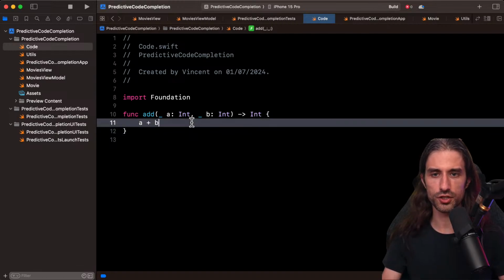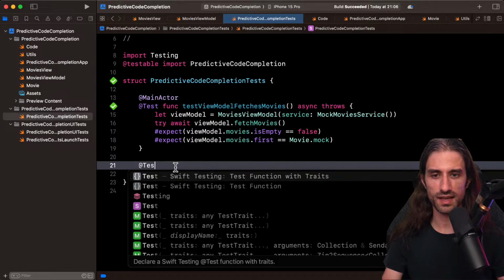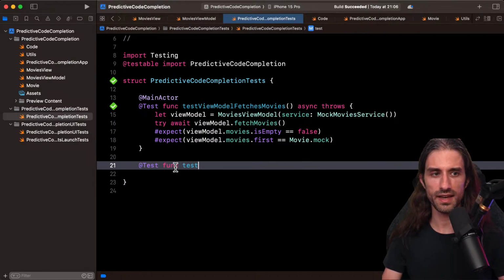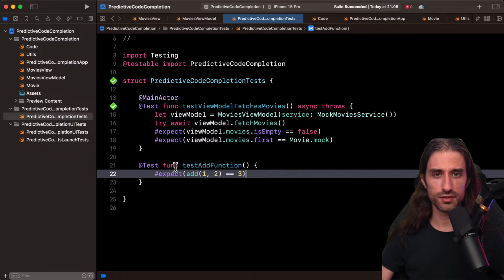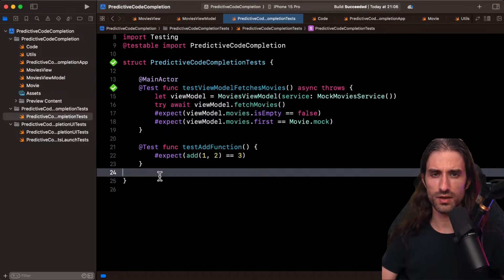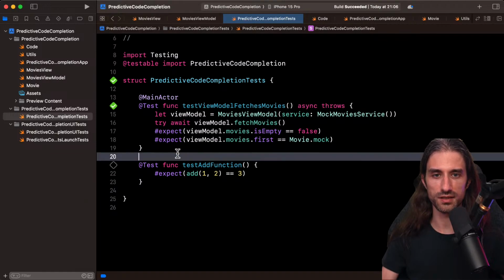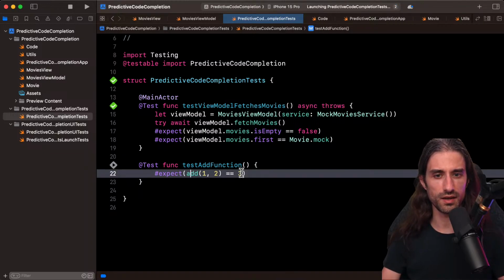Okay, so I have implemented my function. Now let me go back to the test. So I will do @Test func testAdd, for instance, not add movie, test add function like that. Oh, so this time it did suggest a correct Swift Testing syntax. So when I said it didn't know anything about Swift Testing, I was wrong because it does know stuff about Swift Testing. So normally this test should be valid, and you can see that it generated a valid test case.